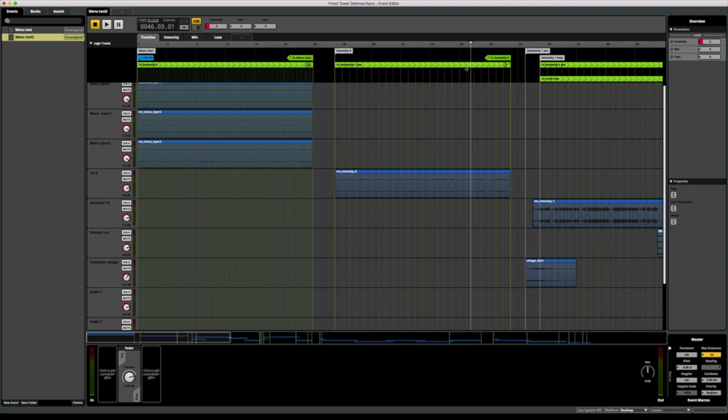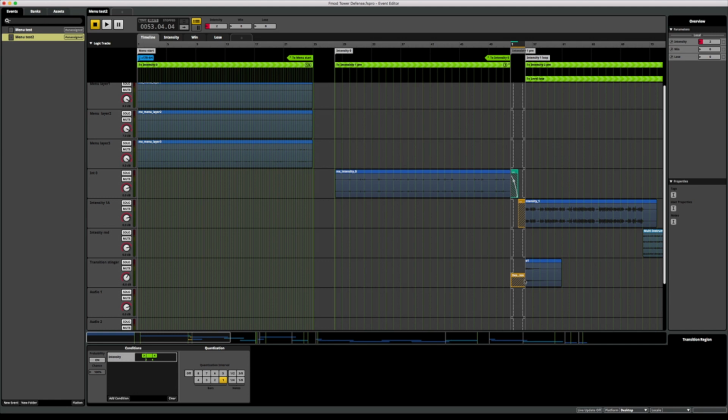What happened there was that this transition region here is sending the playhead to this part here where this stinger is playing, and as we can see in this transition region the intensity 1 music is fading out over one bar, while the stinger is masking that transition, and this intensity 1 part here is starting after one bar. So the stinger here is to mask the whole transition. And that works quite well.